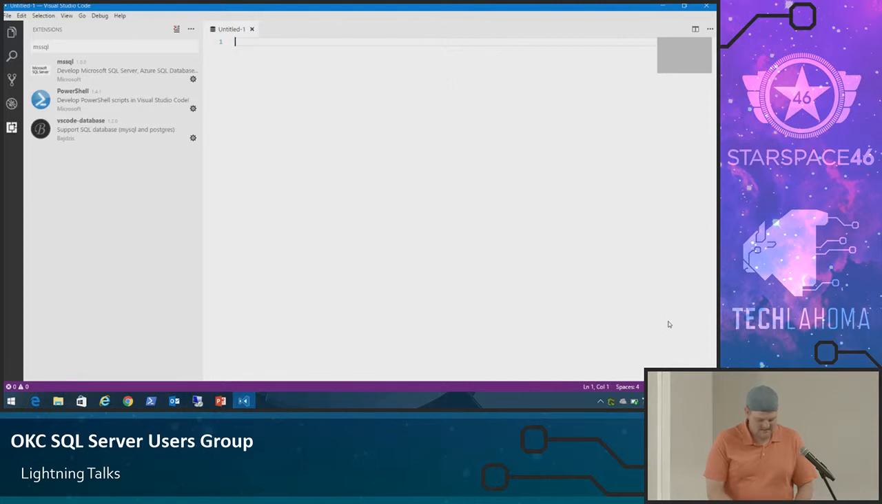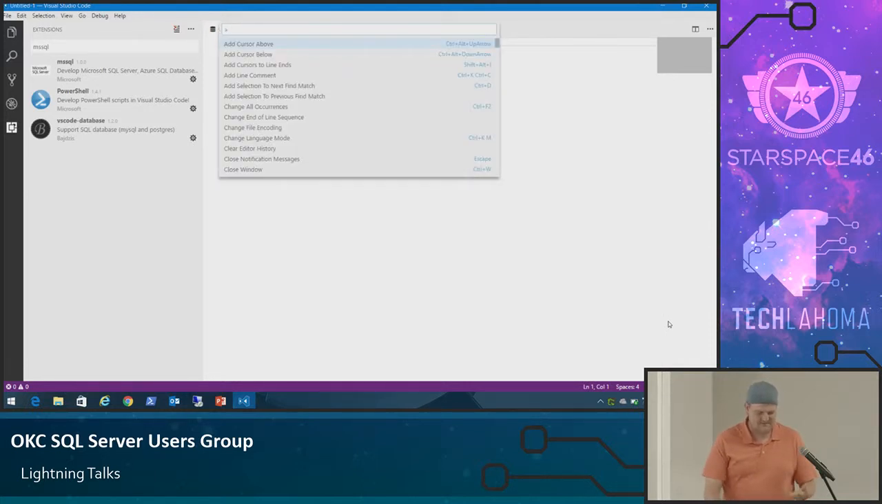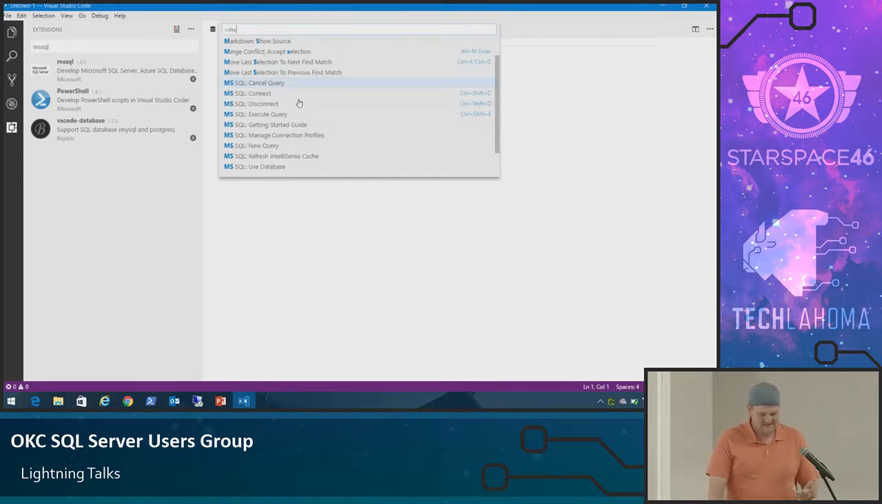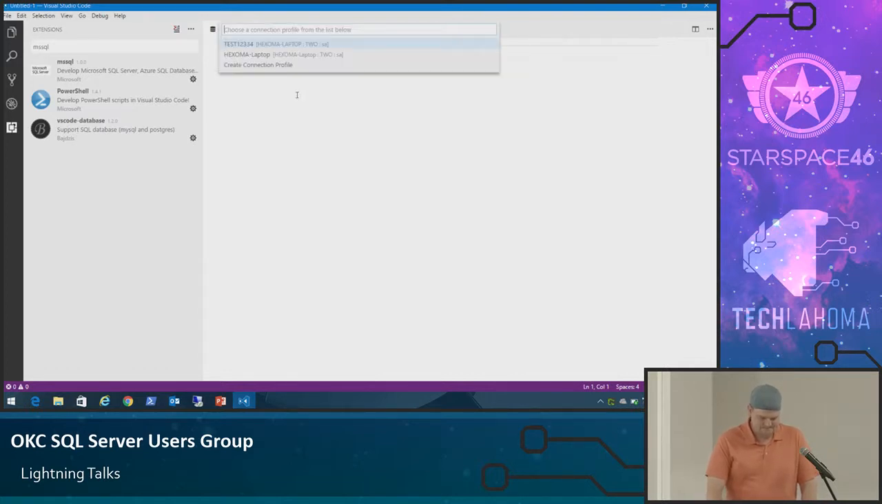So now I want to get connected up to my local SQL instance. Control-Shift-P, my shortcut, opens up what I call my command palette. I type in MS SQL, and I get to see a list of all the SQL things they've got: cancel query, connect, disconnect, execute the query, the getting started guide. For me, what I want to do is get connected.